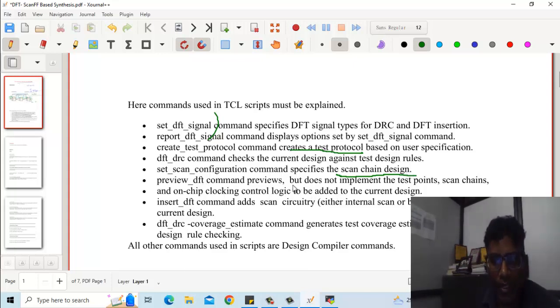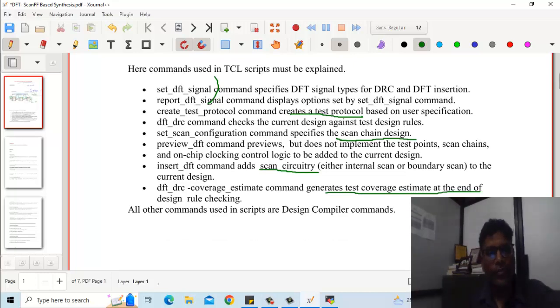Then preview_dft, to preview the test points on the scan chain. And insert_dft: this is used to add scan circuitry, that is, scan-based internal scan flip-flops. So this particular command will be used for inserting all these scan chains. Then dft_drc coverage estimation. After these scan chains have been inserted, this command is used to find out the test coverage without violating the DRC rules. So these are some of the basic commands we will use in Design Compiler during compilation in Synopsys.